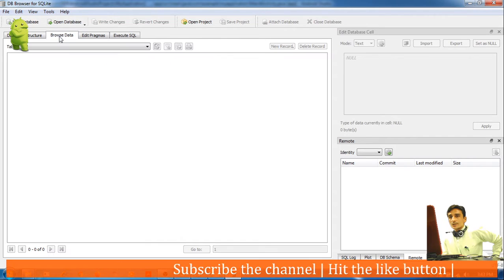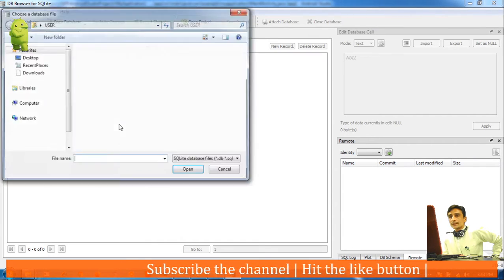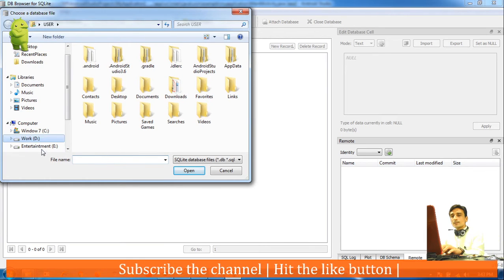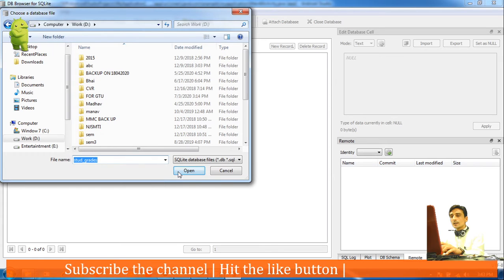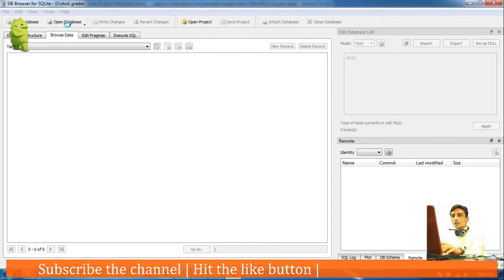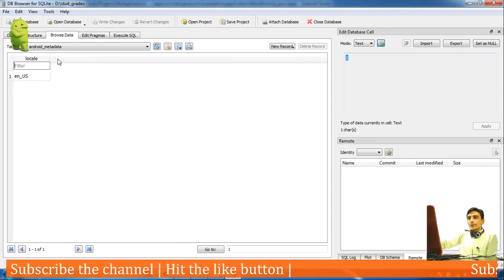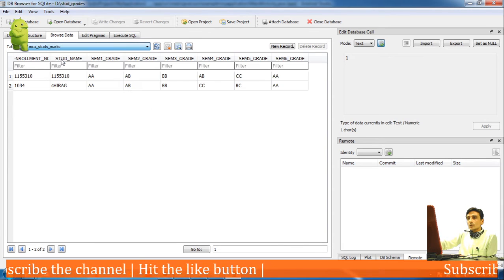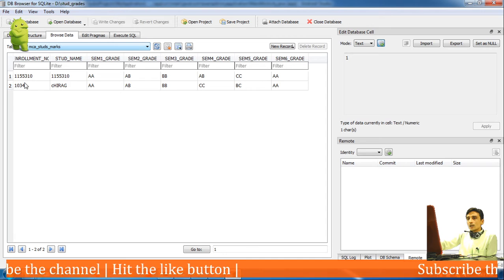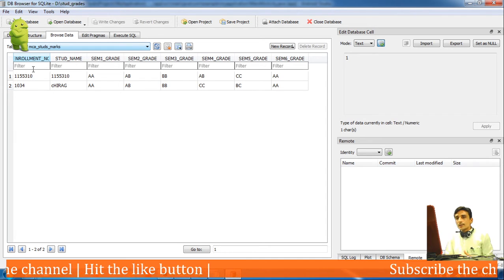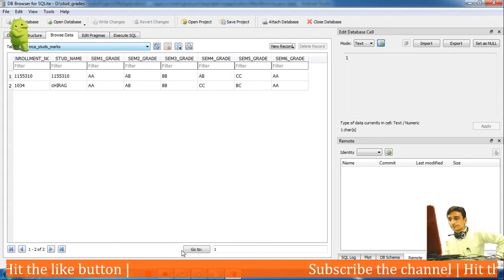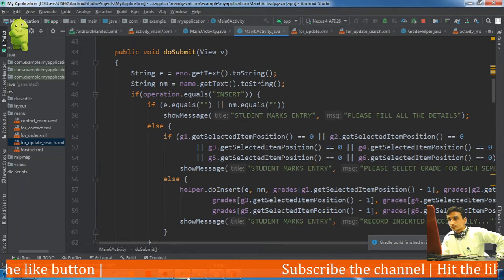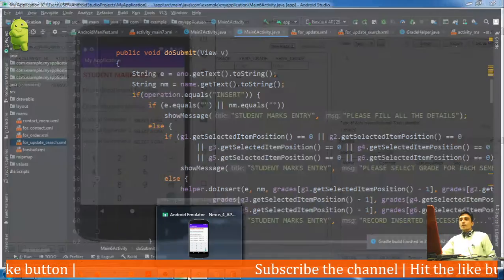See what are the records. First of all, we should open the database. Database is in the D drive, studs grades, okay. Open the database. Database should be opened and we will view the records stud marks. Yeah, enrollment number is like this, 1034.